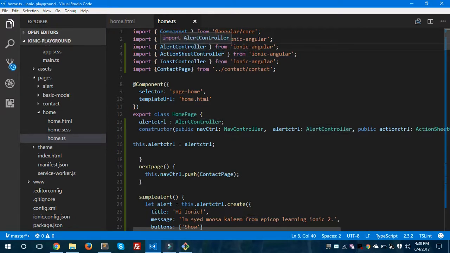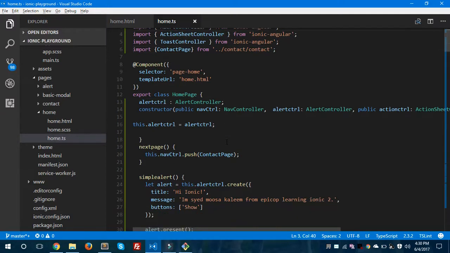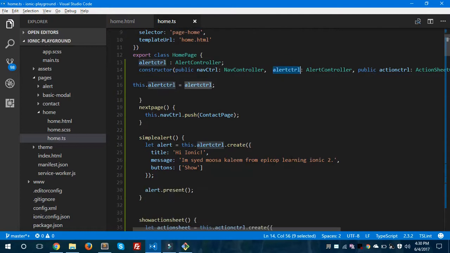After importing the AlertController, you need to assign it to the constructor. You need to pass the parameter inside the constructor. There you can see here alertCtrl colon AlertController. This is the object which we have created inside the constructor of this page. And after creating this AlertController object, we can use it here.